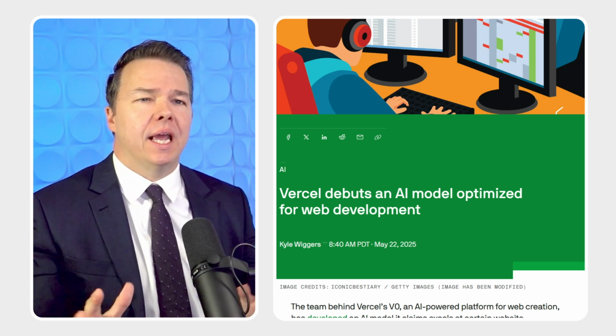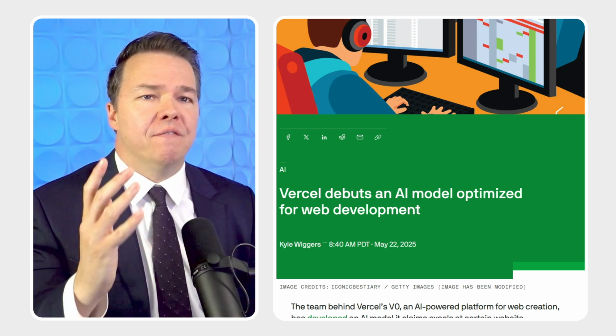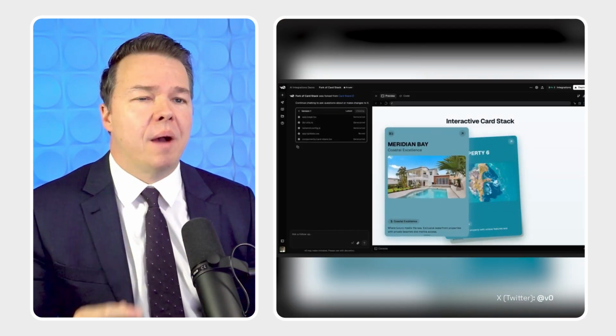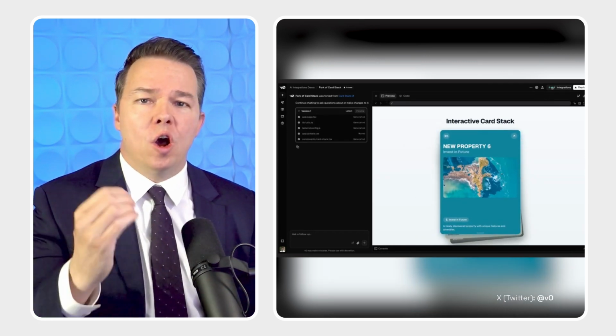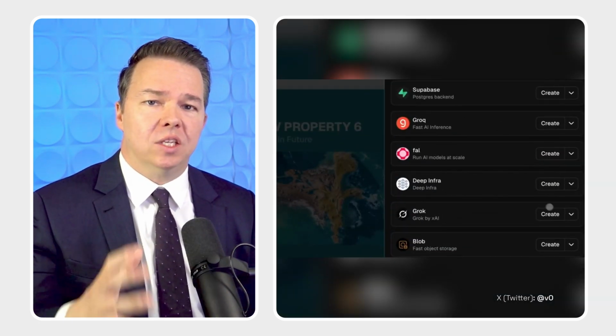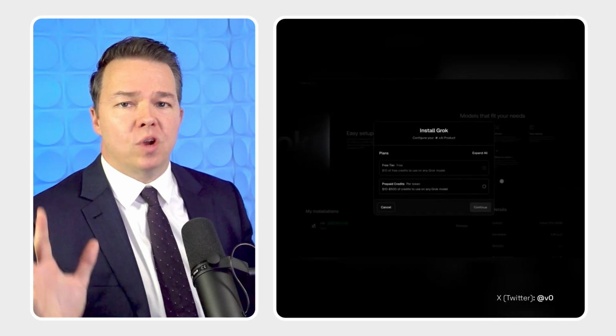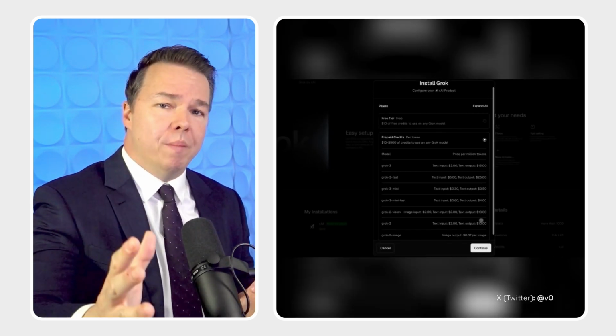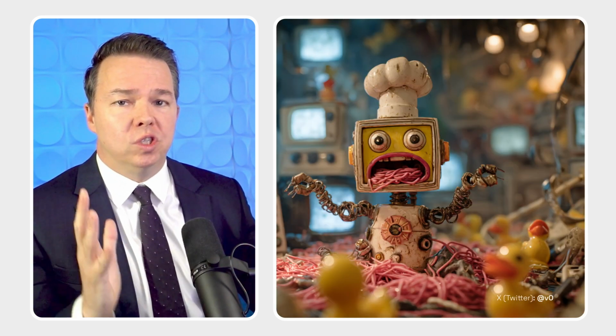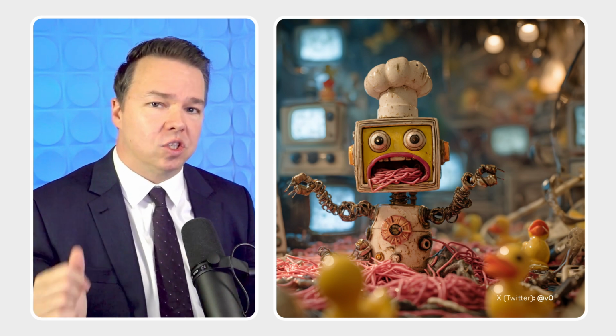Vercel is an AI-powered website creation platform, and they've just released an upgrade to their AI model that they say is optimized for front-end and full-stack web development. The part that caught my eye is where it says that it can auto-fix common coding mistakes. So if you're in web development or you want to try this app, let us know what you make with it. And if you want this to be a future deep dive top story, let us know.